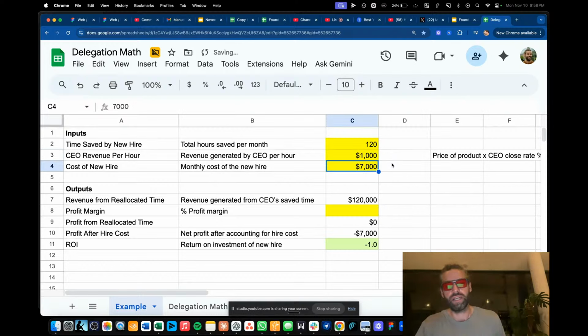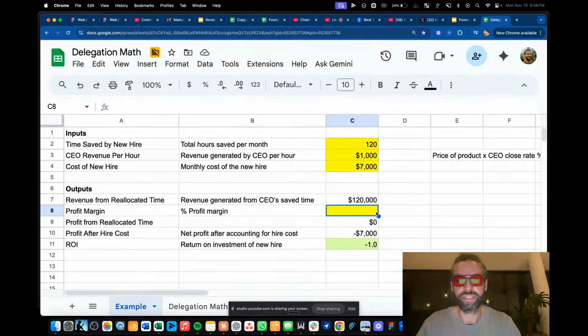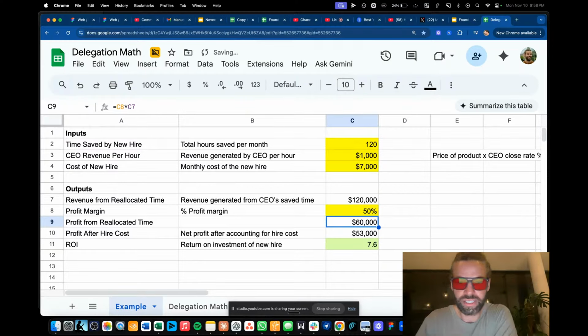Okay. And so you can see here in all the yellow cells, we need to input those variables. And then what happens is it outputs the return on investment of that hire. So let's just say I was running a business with a 50% profit margin. What this is showing is the following. First off, it's saying that the return on investment of this hire, given the assumptions, is 7.6x. Okay, so it's 7x ROI.